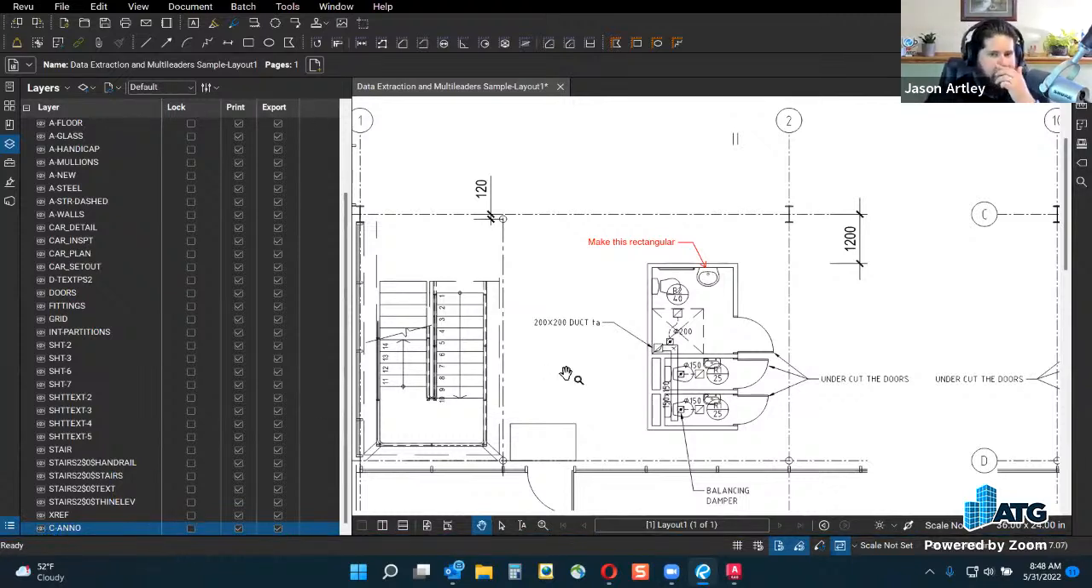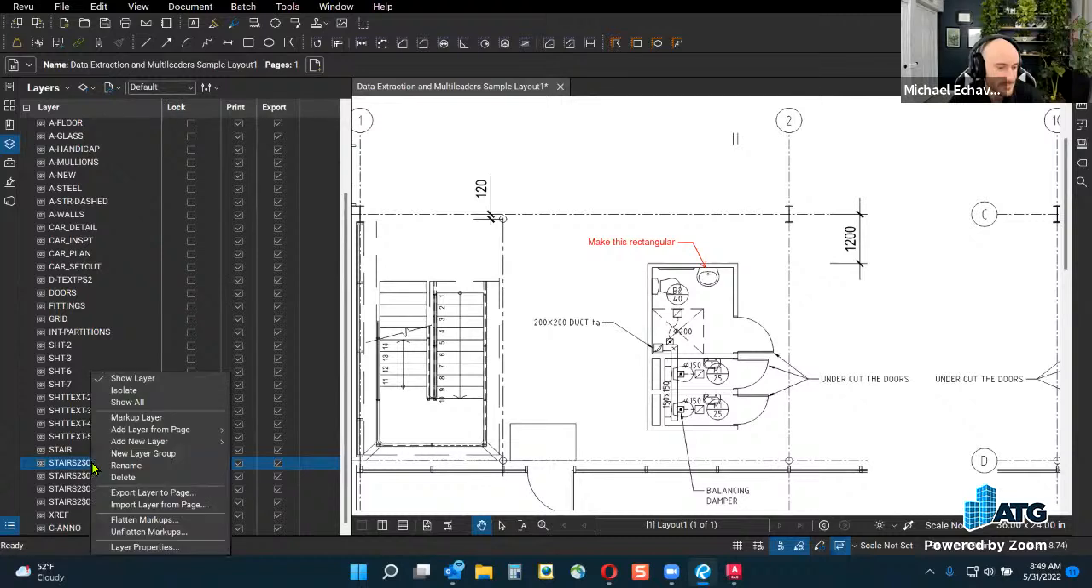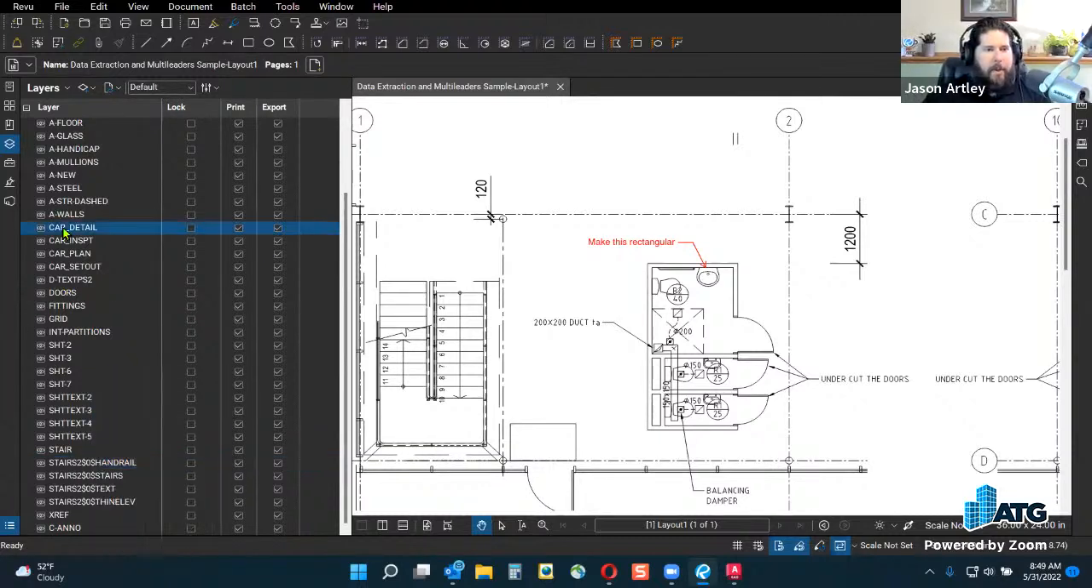I cannot change the colors of things through layers. I can change the colors of things through other properties, but I can't change a layer color like I could in AutoCAD. I can't freeze things like I can in AutoCAD. I can change the names of things, I'm guessing. If I double click, there you go. What about right clicking? Right click, we got a lot of options, and that's where we're going to head next.